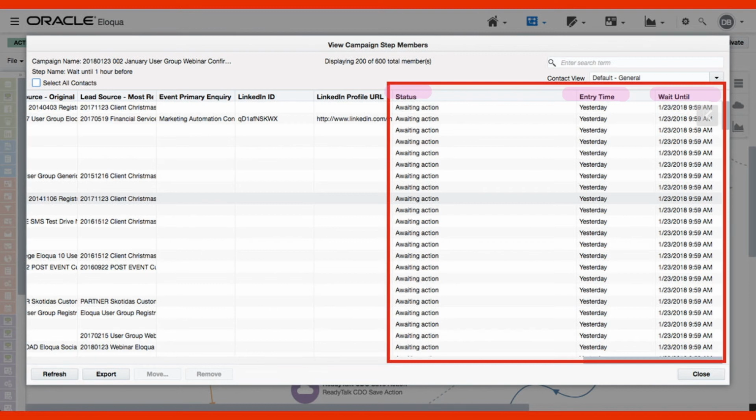So each of these individual lines that you can see across the screen, these are individual people or individual unique email addresses, and it tells you what's happening. So it tells you that these people, for instance, they entered the step or on the canvas yesterday. The current status is we're awaiting action, and that action essentially is the wait step to expire, and that's what we've got down here on the right-hand side. And so at 9:59 a.m. on the 23rd of January 2018, that wait step will conclude and people will progress through that particular campaign.